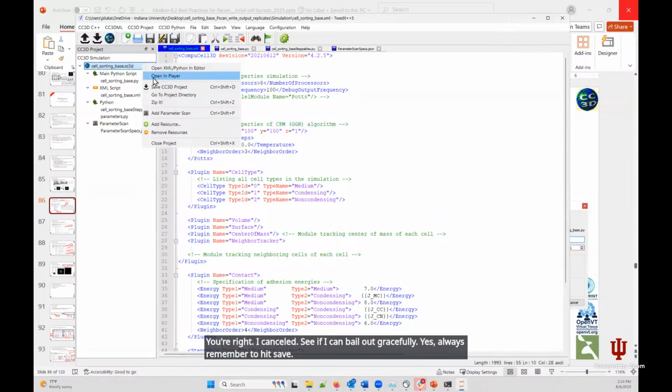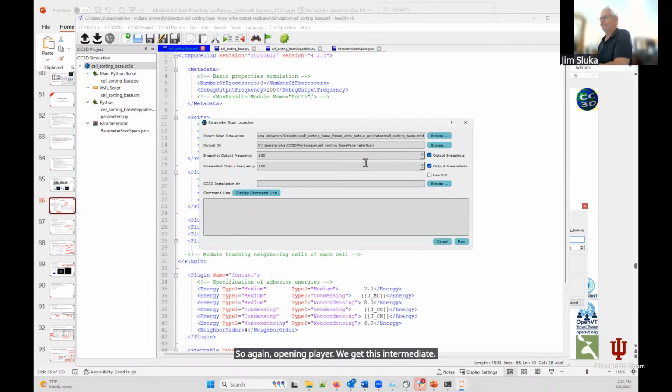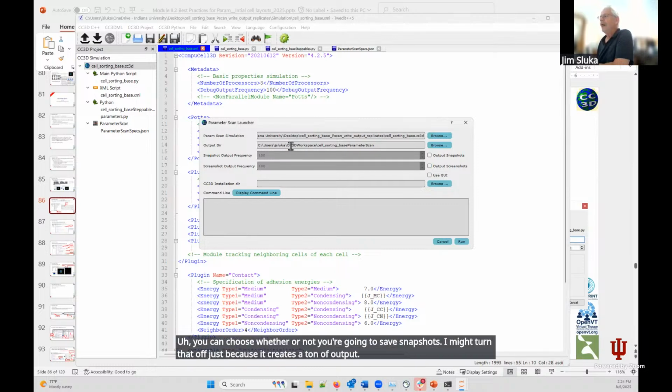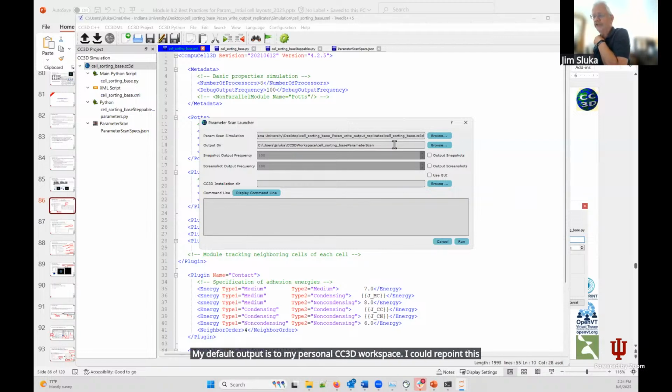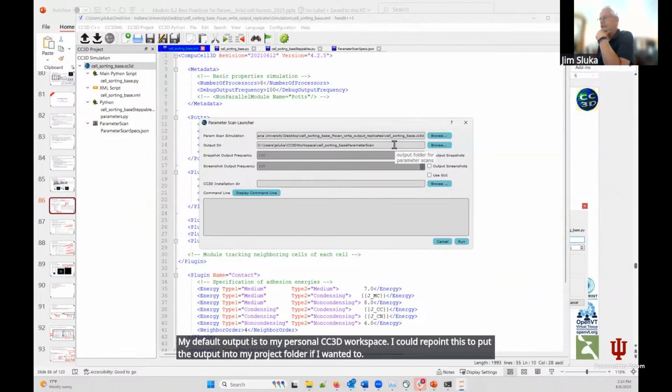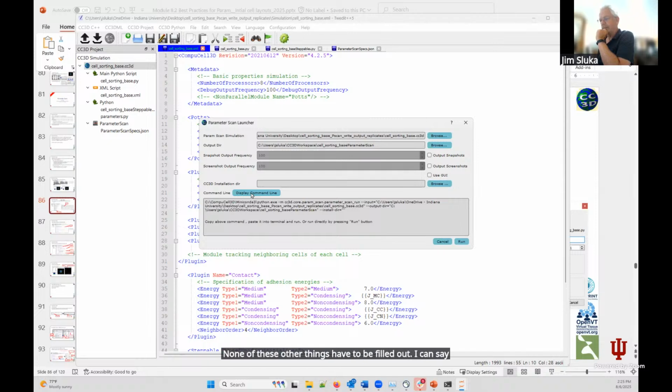So again, open in player. We get this intermediate window after a moment. And this is the parameter scan launcher. You can choose whether you're going to save snapshots. I'm going to turn that off just because it creates a ton of output. My default output is to my personal CC3D workspace. I could repoint this to put the output into my project folder if I wanted to. None of these other things have to be filled out. I can say display the command line.